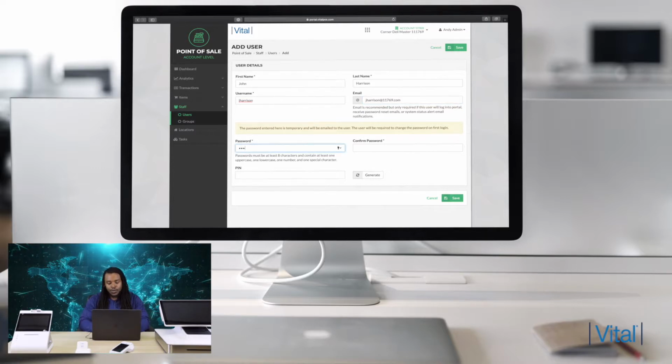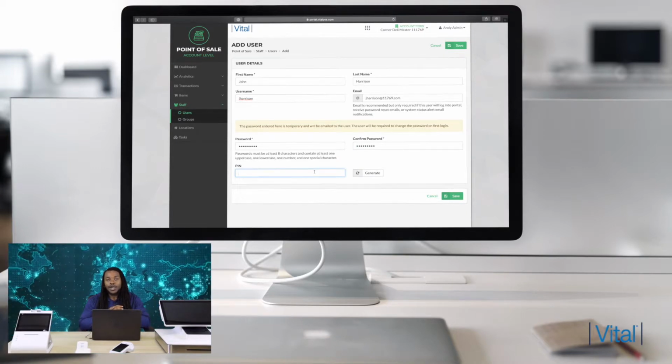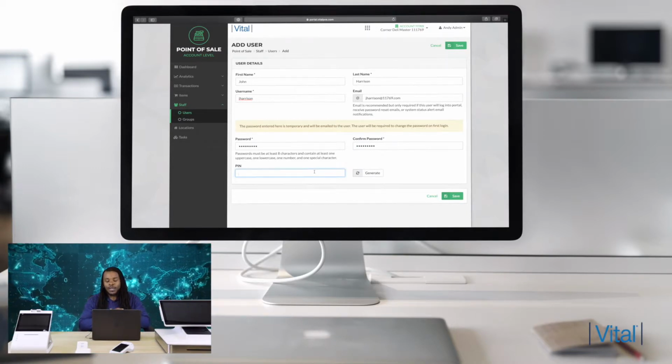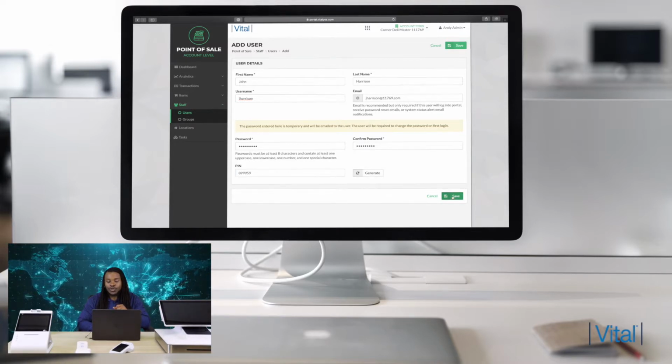Lastly, we'll create a password, and a PIN. Now we can do a custom PIN or we can have a PIN generated for us. Let's have a PIN generated. Lastly, what we'll want to do is save.